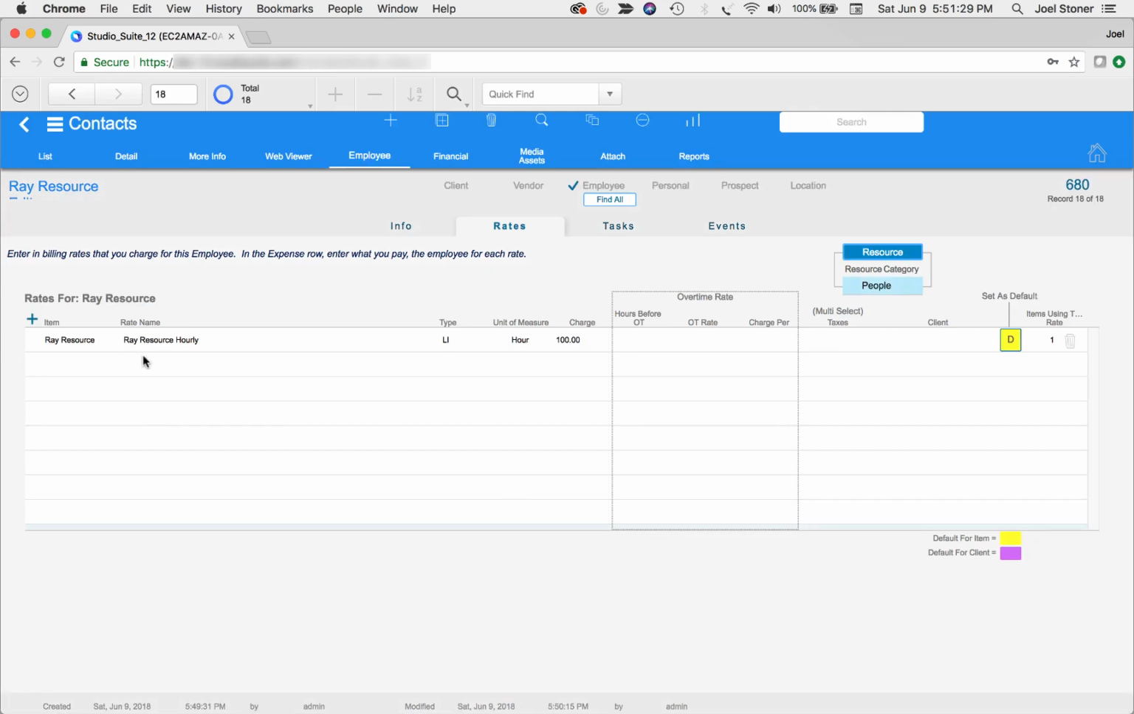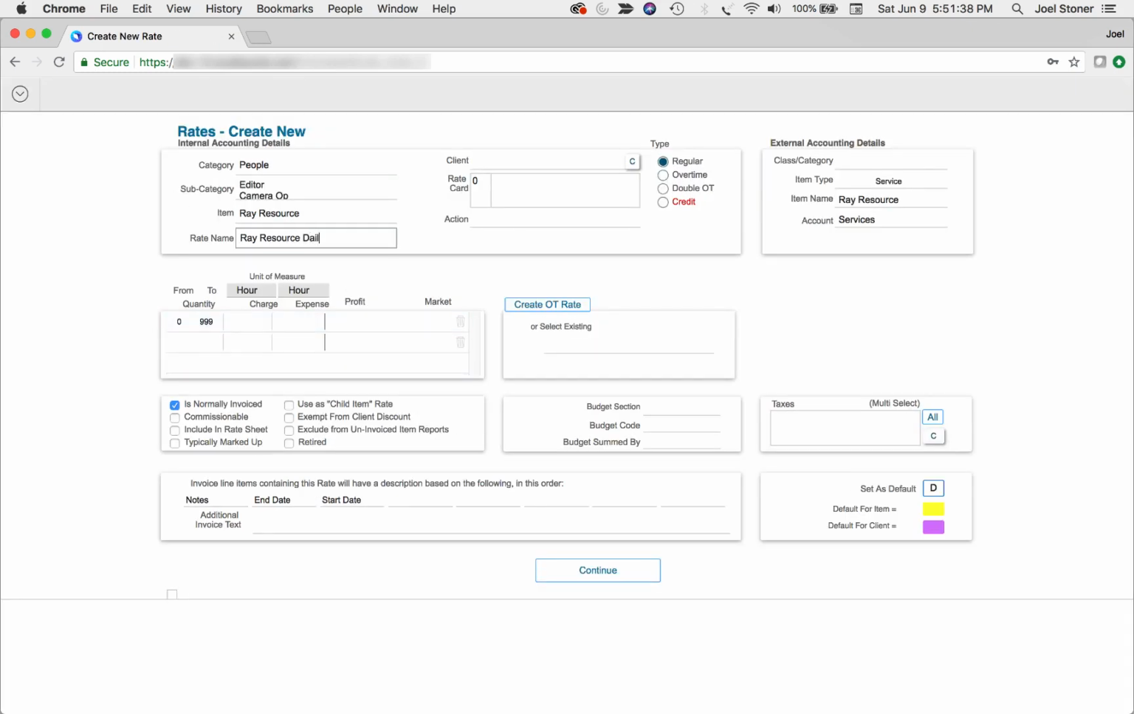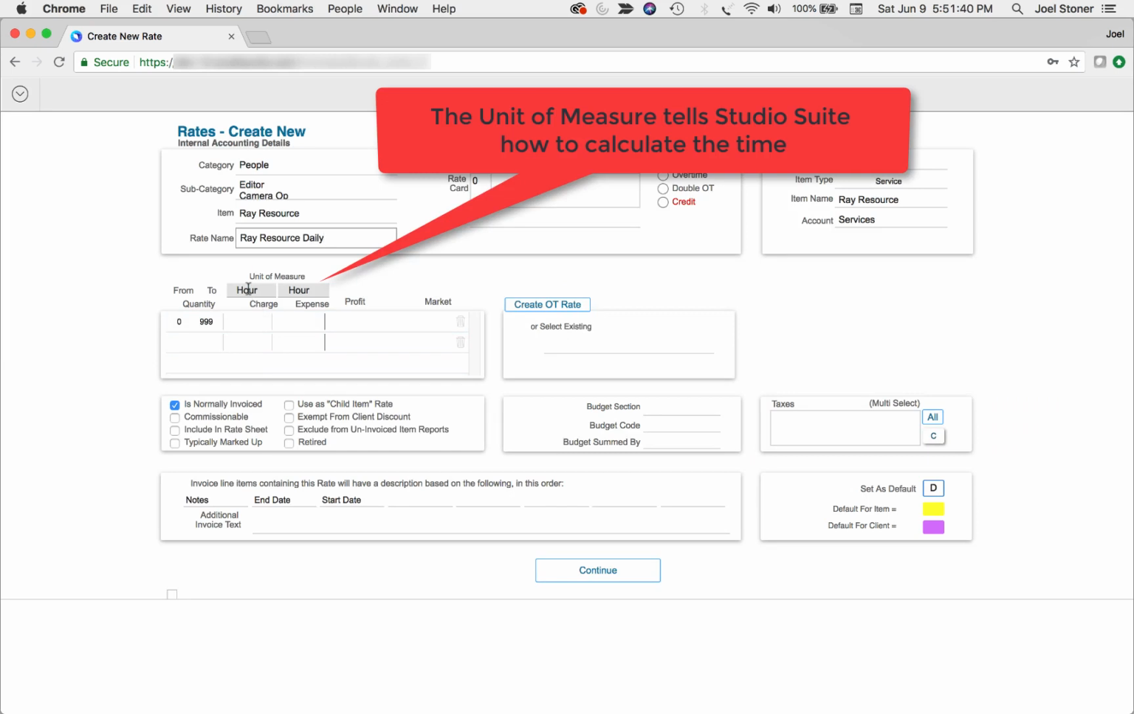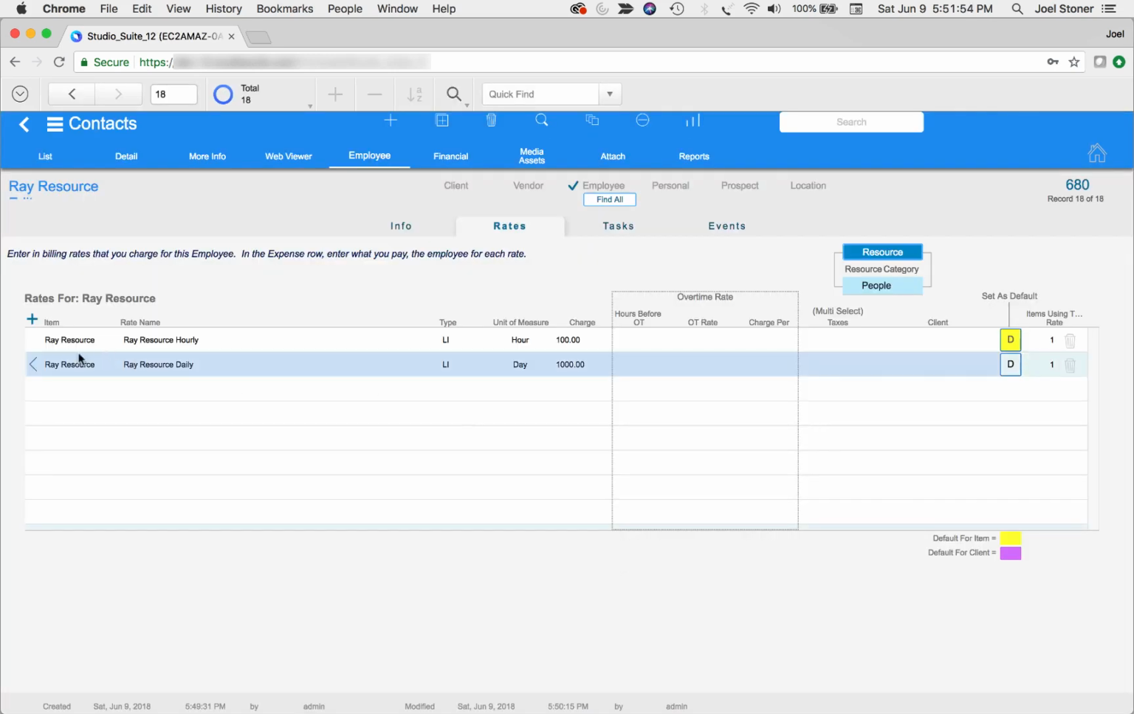So we've created a rate for Ray, an hourly rate, and I'm going to create another one. We'll make this a daily rate. Regular, daily. And I'm going to change the unit of measure to day. And the charge is $1,000, the expense $350, and a market rate of $1,500. Again, all those fields are optional. So I'll hit continue.